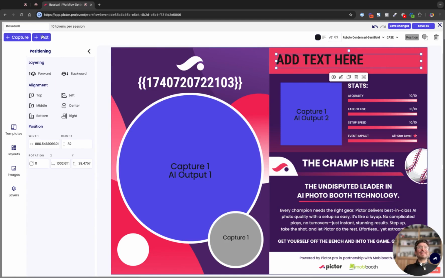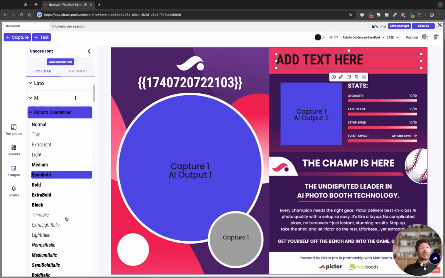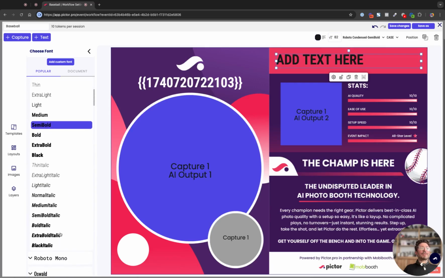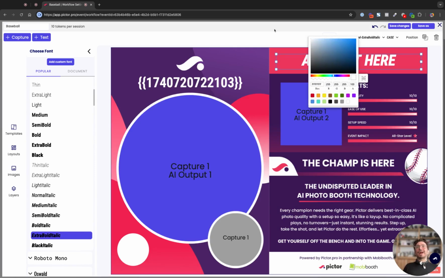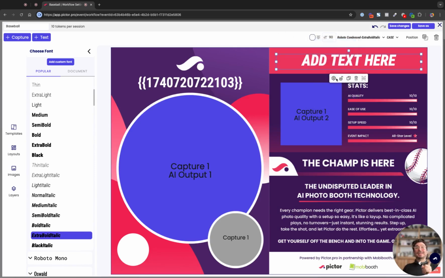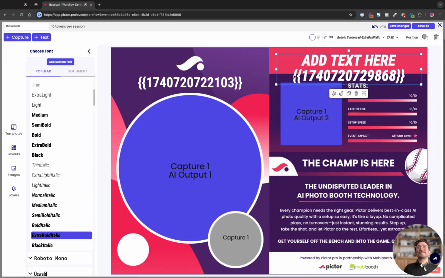Actually, I don't. I want this to be italic. So let's go extra bold italic here, and let's go ahead and center that. Let's make this one a little bit bigger. So let's say like 90. It could be black. It could be any color. I like the white on the black, and I'm going to show you something even cooler in a second. So I'm going to go ahead and now change this to what's your company name.